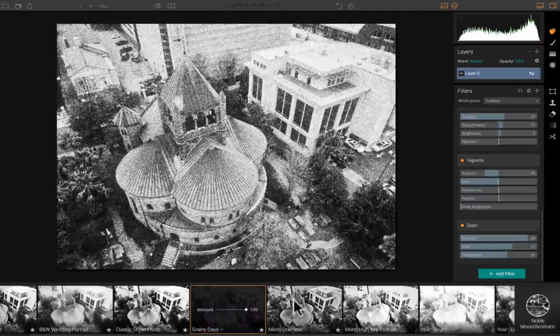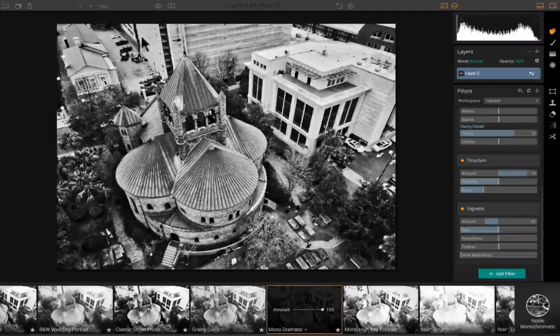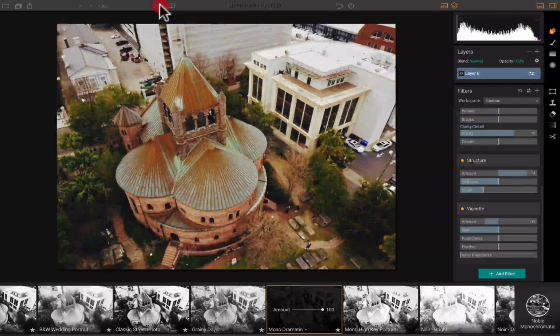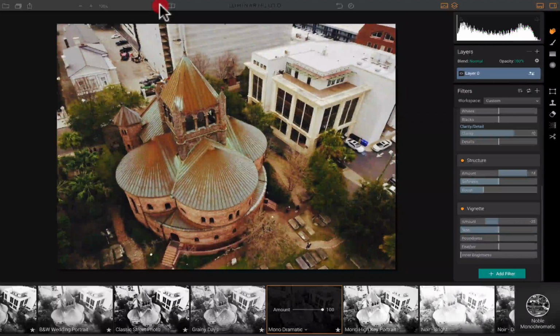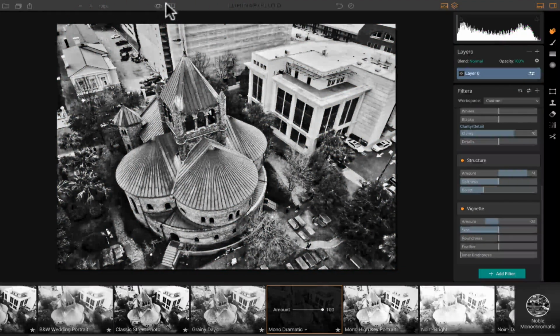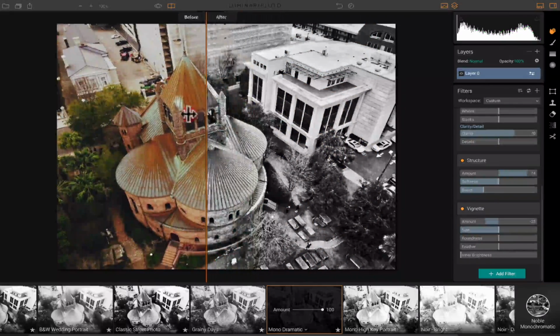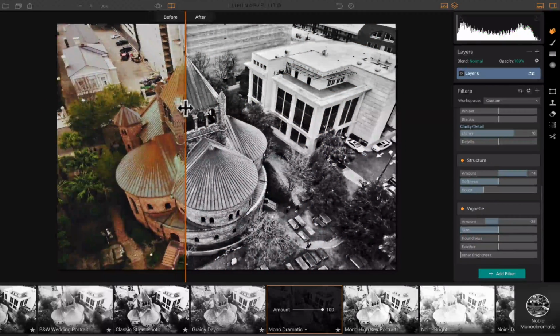All right, so let's look at the monodramatic. So that one looks really good. I like this one the best so far. And there's the before, and here is the after. Let's look at that again. Before, and then the after. Now let me put the slider on here, and I'll slide it over. And then I'm going to stop it right here on the steeple, and you can get an idea of the details between the effect, the before and the after.